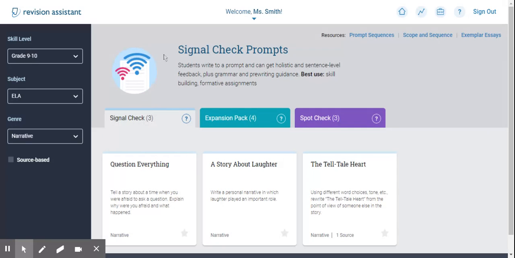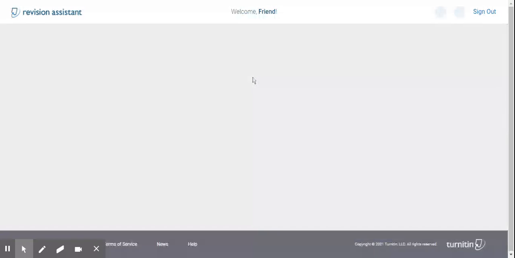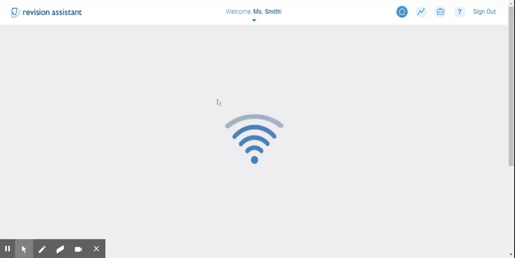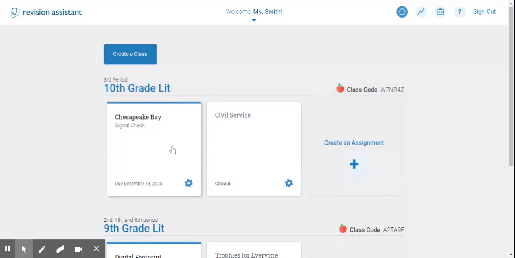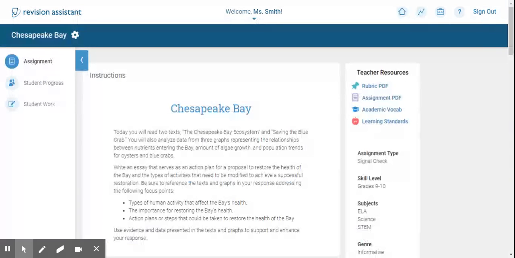This website is amazing with feedback. My favorite part is the signal check. If I go back home, I will give you an example of a signal check. I will choose the 10th grade topic. So once I select that, basically once this is the topic they were reading on, they will read the instructions, and it gives exactly what they need to be informing their audience about.